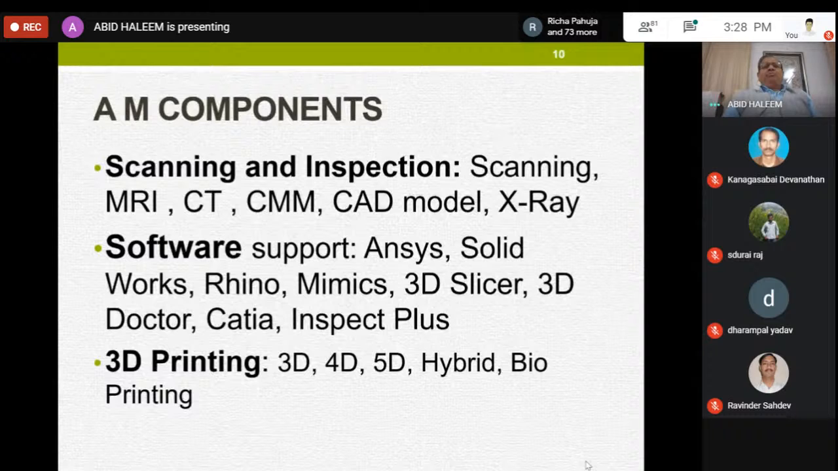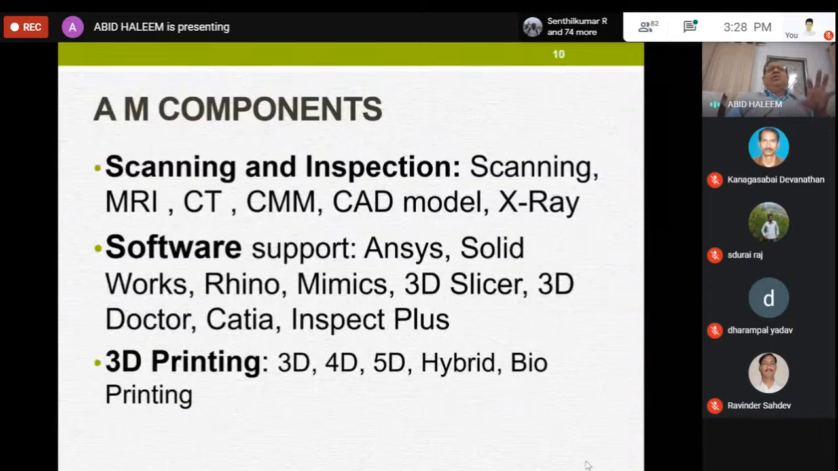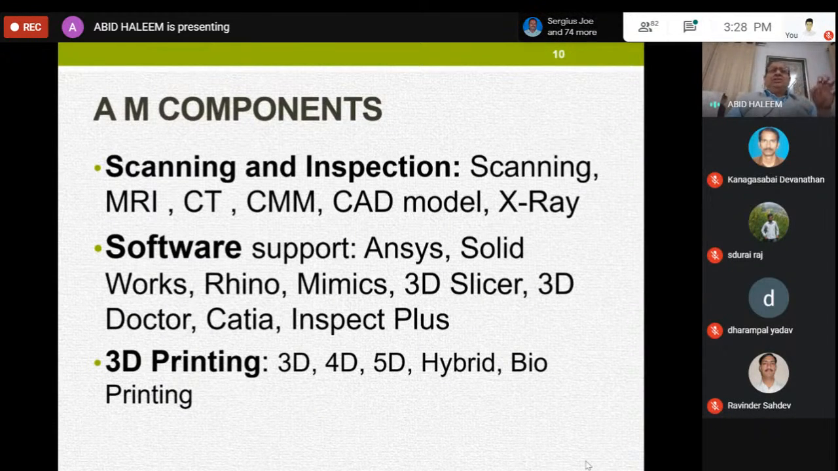Scanning and inspection platform, you have scans, MRI, CMM, CAD model, X-ray, CT scanning, and so on. All things, they give you outer surface scanning. Even ultrasound is also used here. Subsonic waves are also used here for scanning. And you scan an object. You think about an object. You make a model of an object. You make a physical measurement, and from that physical measurement you make. So that is data capturing. That is scanning and imaging, and inspection is data capturing.